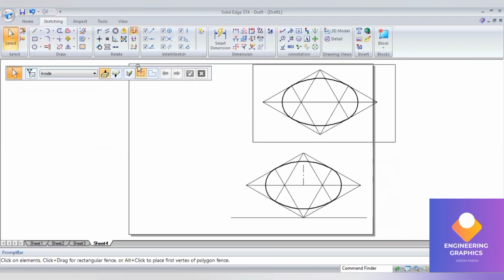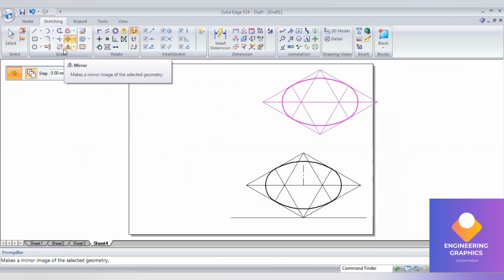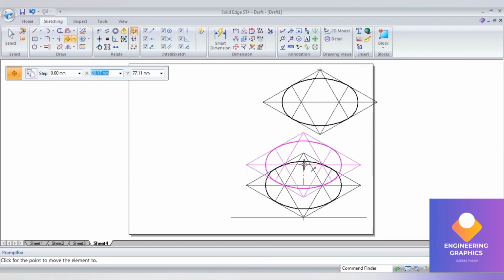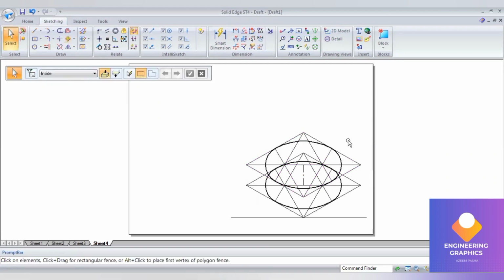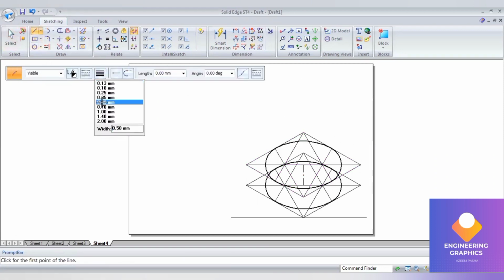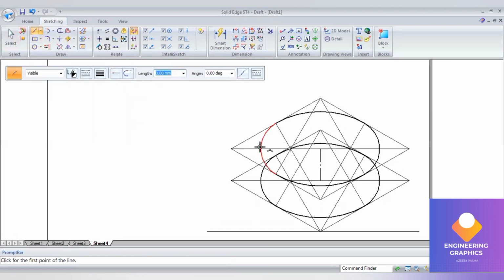Again go to the move command, unselect create copy, select the middle point and then place it above. Now we have to draw two end point lines from this end. So this completes the cylinder.